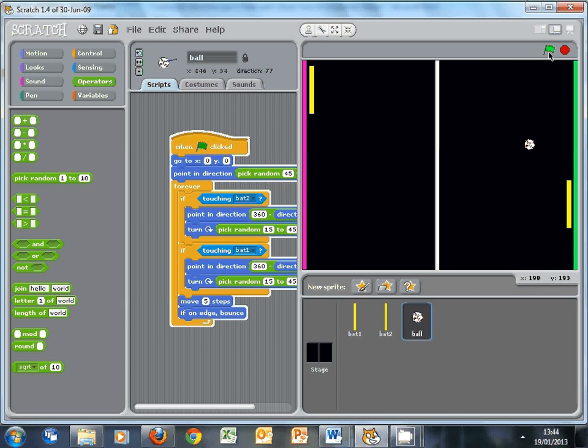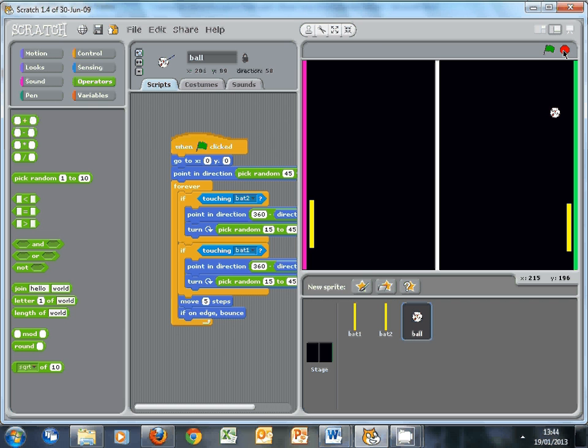And what this should do, if I just run the game now, okay, when I run the game now, it should bounce off in a random direction. There you go. Excellent. Okay, so what we want to do now is we're going to introduce our scoring system.